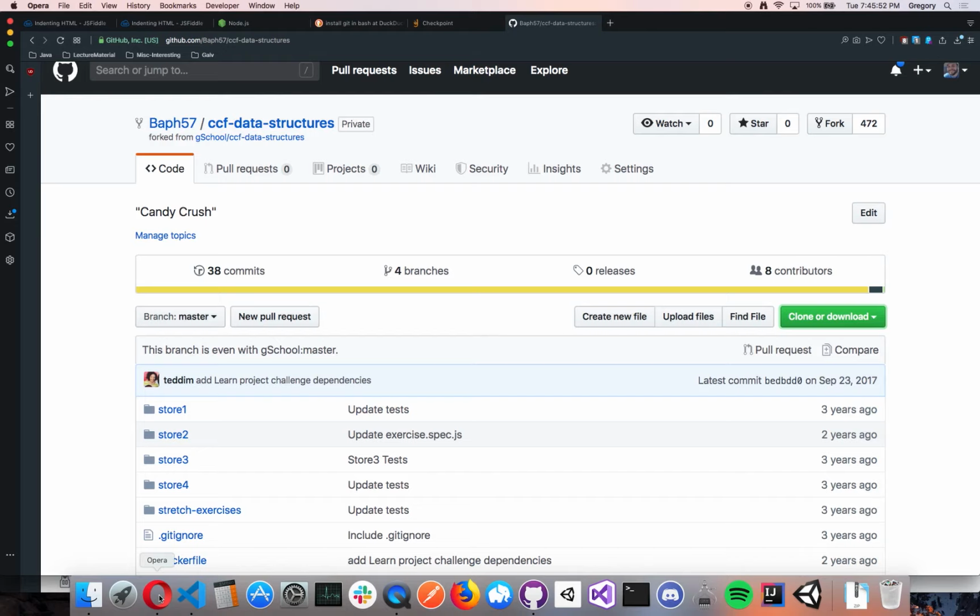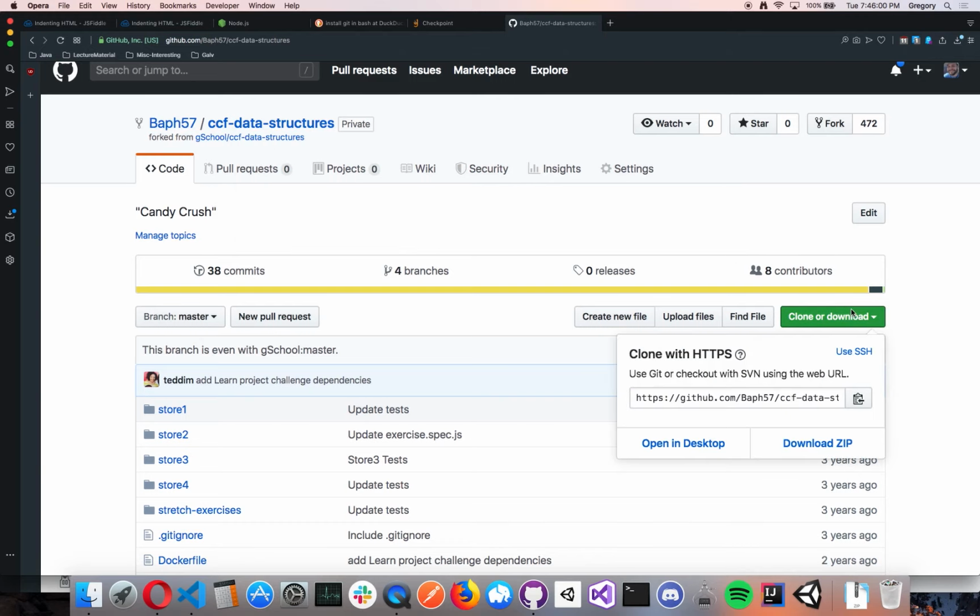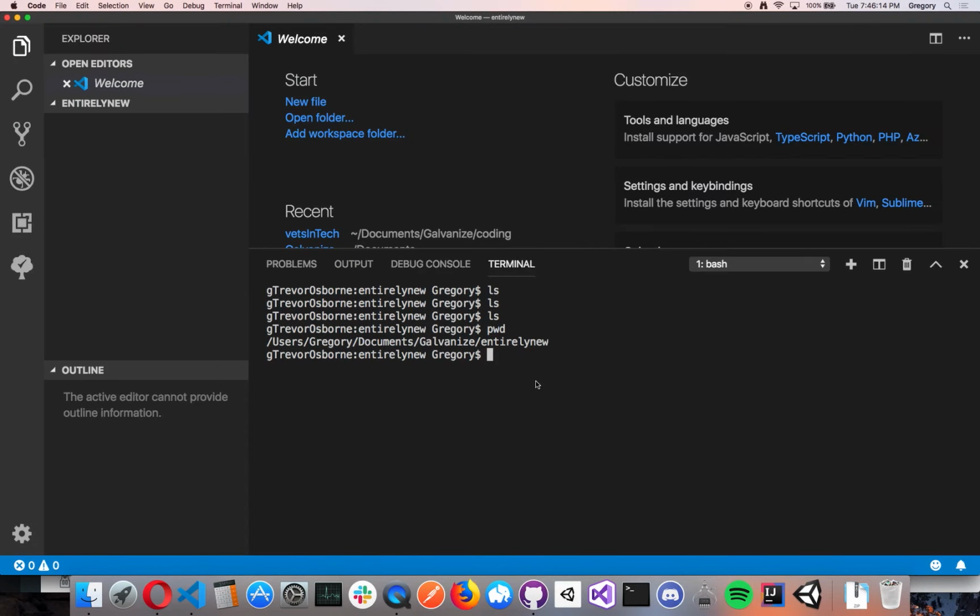Okay, let's go back to Opera. I am on my profile in the fork that I created from G School, and I'm going to now finally click clone. I'm going to click this little clipboard button, which brings it to my clipboard. It essentially copies it for you, but yeah, trying to keep this as simple as possible. Okay, so git clone, and I paste that in.